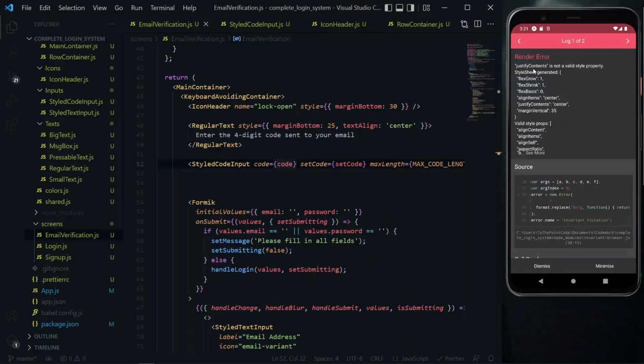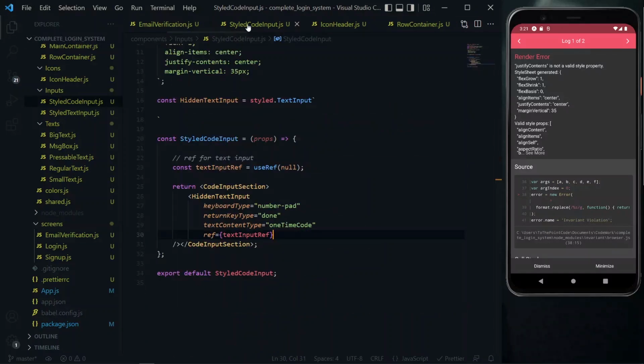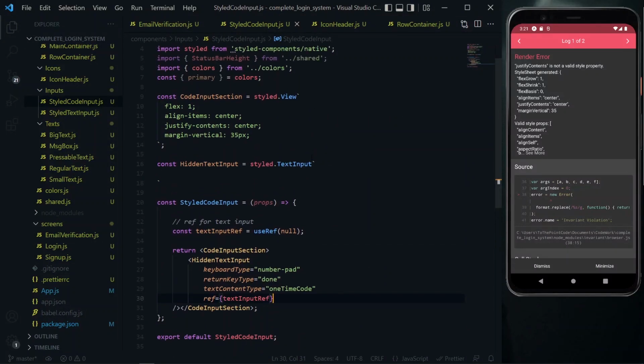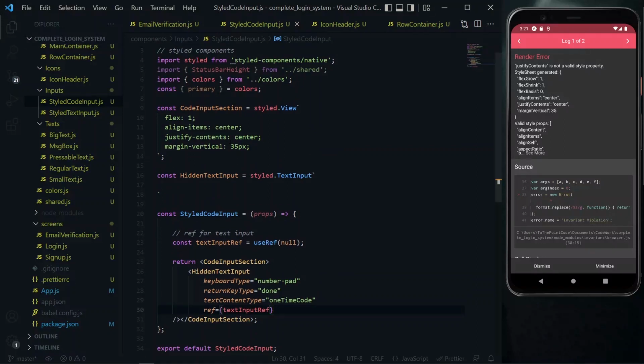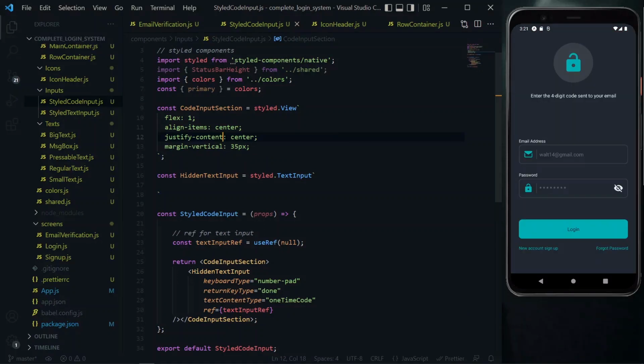Now we see an error over here, and that is because we added an S to the justify content property. So back in the style code input, we should be able to get rid of the S. So under the code input section, we can get rid of the S. Now it's hard to see, but we should have an input field around here.